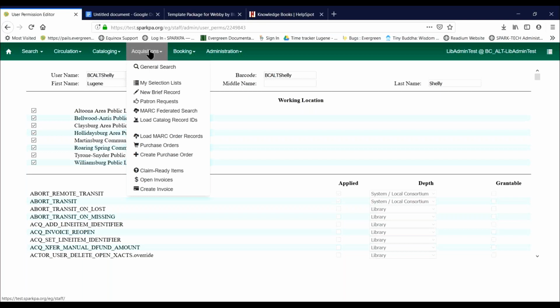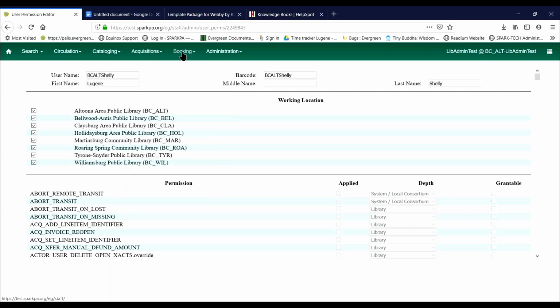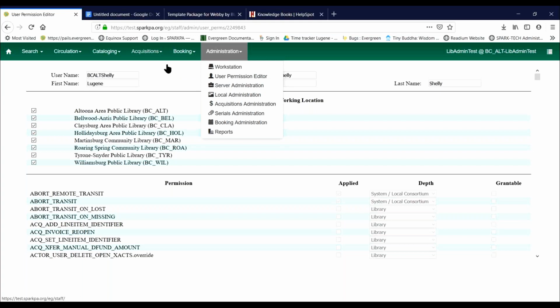We have the acquisitions tab. There's only a couple libraries in Spark that use it. It's for libraries that do online ordering and want to import those records into Spark. For most libraries, it's not needed, but if you want to set it up, if you want to start to use it, let me know. The same thing with booking. Booking was basically a feature that came in for academic libraries. It's for creating reservations for rooms, things like that. You can use it, but for the most part, our public libraries don't.